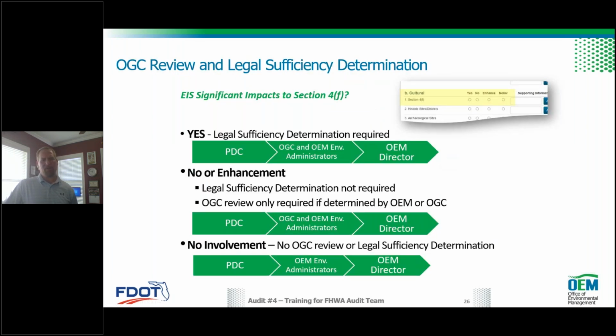If a legal sufficiency determination is required, then the process changes a little bit and goes through the administrators before it goes to the director. The last part on there is that we can have the OGC legal team be part of the review and part of the coordination and the documentation without requiring a legal sufficiency. In our world, legal review is different than legal sufficiency. I'm sure it is in everybody else's world as well, and we treat them differently as such.